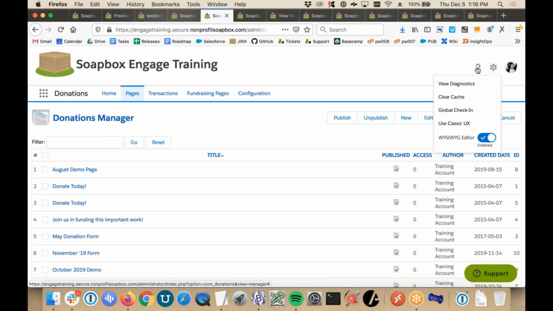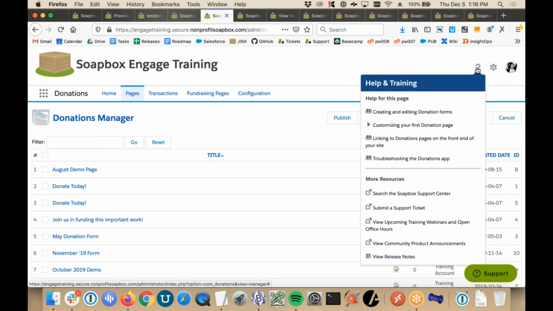To the left of that setup dropdown, we've got help and training resources. And this is going to be a mix of contextual help items. So right now we are on the donations manager view, and because we are on the donations manager view, we get to see content in our knowledge base that is relevant to this view. So a resource for how to create and edit donation forms is one that's linked to here. We've got a knowledge base article that contains a video for customizing your first donation page.